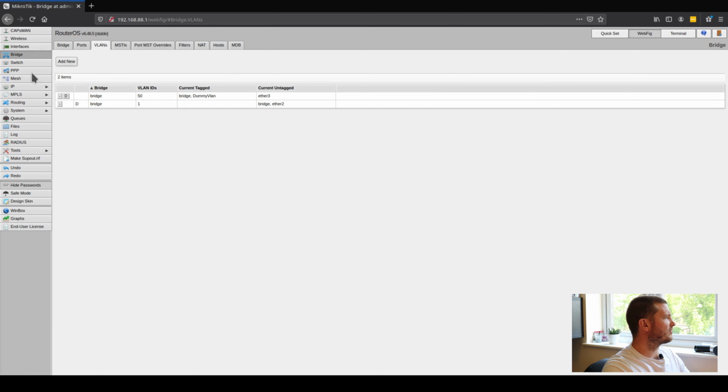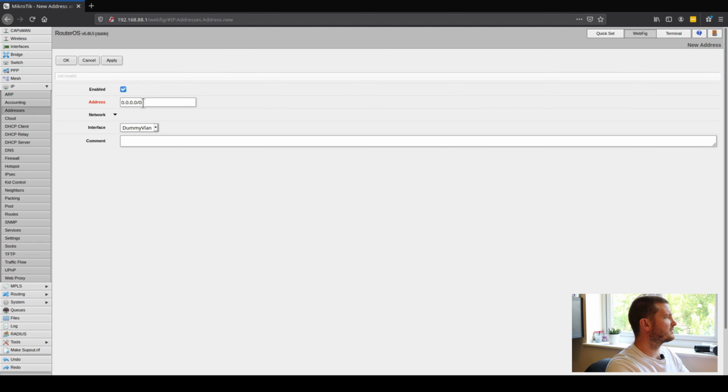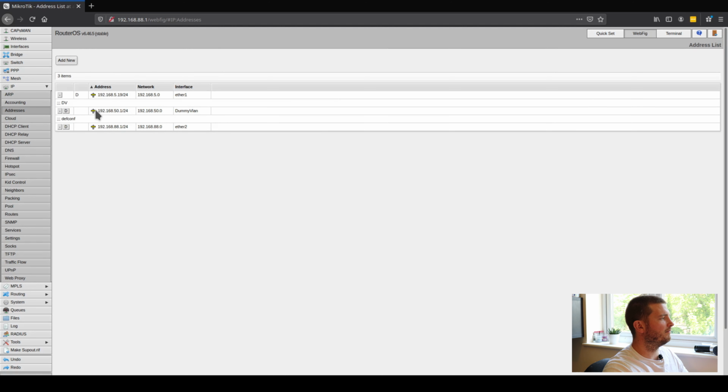Let's set up an address for this to use. So if we do 192.168.50.1/24, give it the network, or 192.168.50.0. This is for the interface of dummy VLAN, DV, apply. Okay, so we've got our interface, our gateway interface for that dummy VLAN.